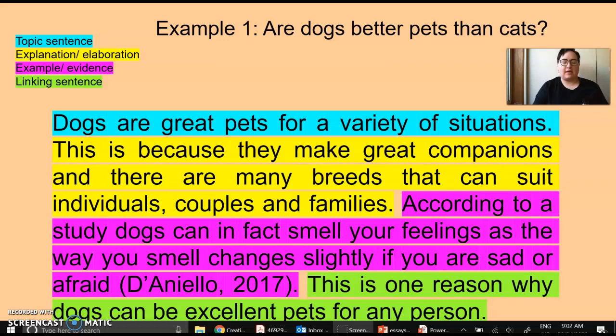Then explanation and elaboration. This is where you have additional information that relates to your topic sentence. This is just extra information, elaborating on your topic sentence and how it relates to your essay question. And then your evidence or example.